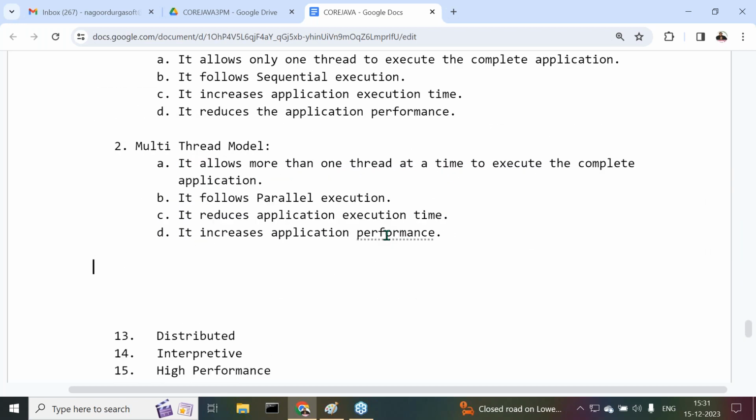But now, what does Java follow? Java follows the multi-thread model. Multi-thread model.